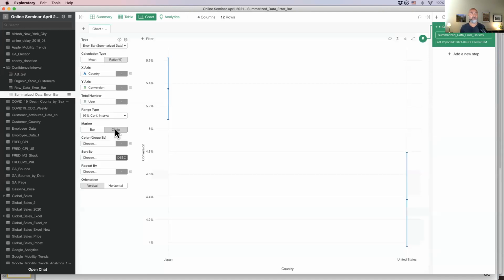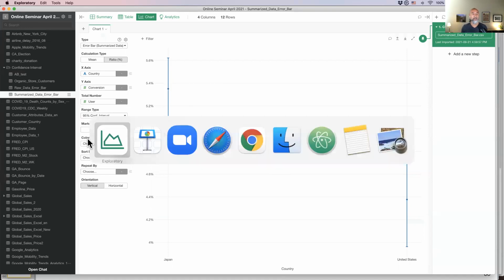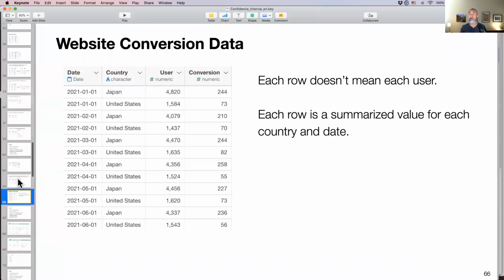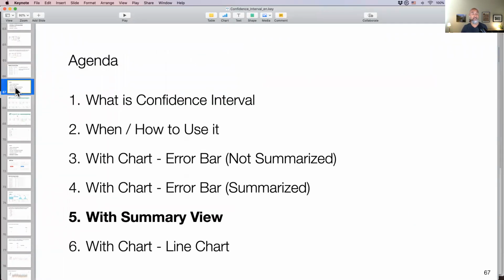And then I'm going to select a circle, and basically I get a similar chart here. So on the left-hand side, Japan, the ratio is 5.35%, and the confidence interval is 0.27%, going up or down, both sides. Okay, so this is where you want to use a summarized version of the error bar.